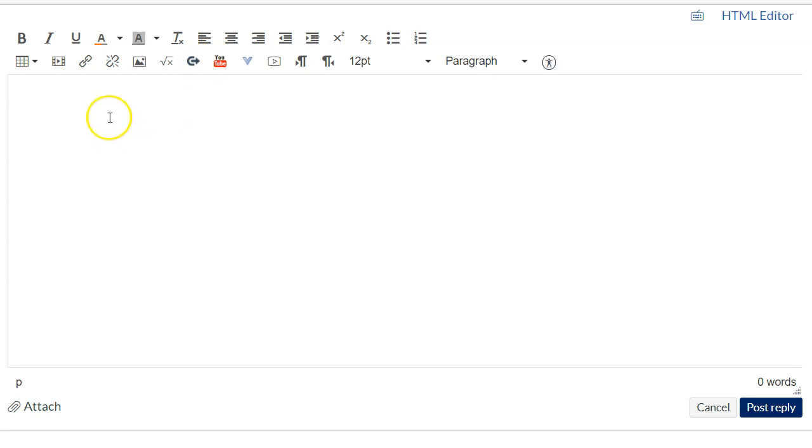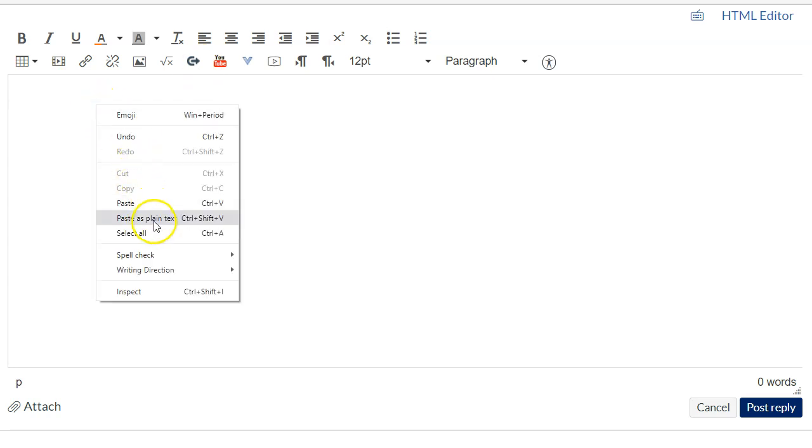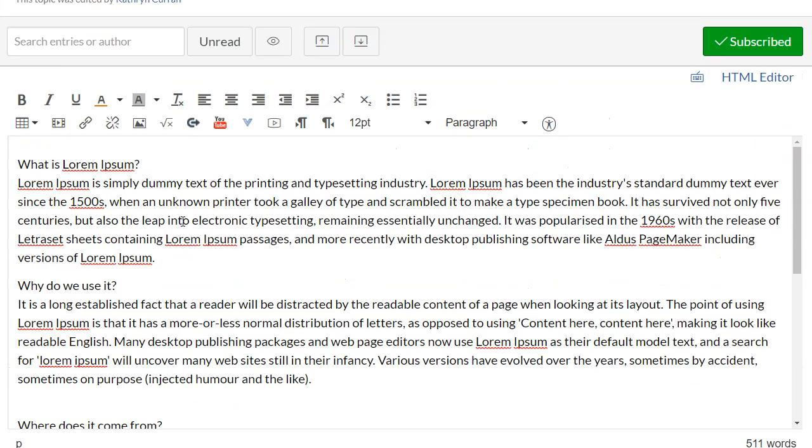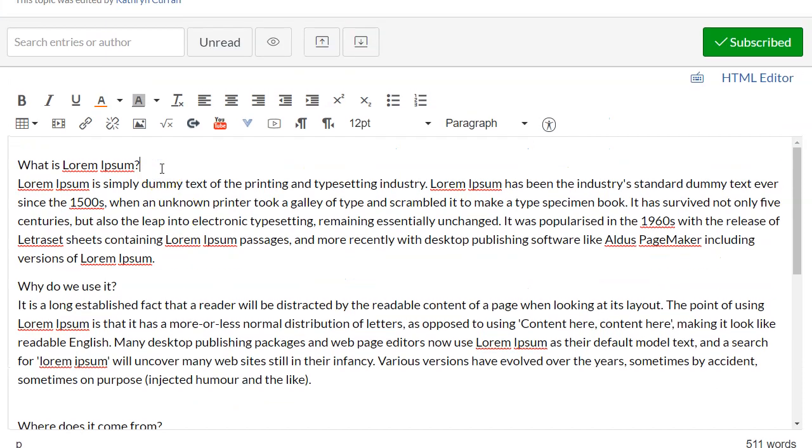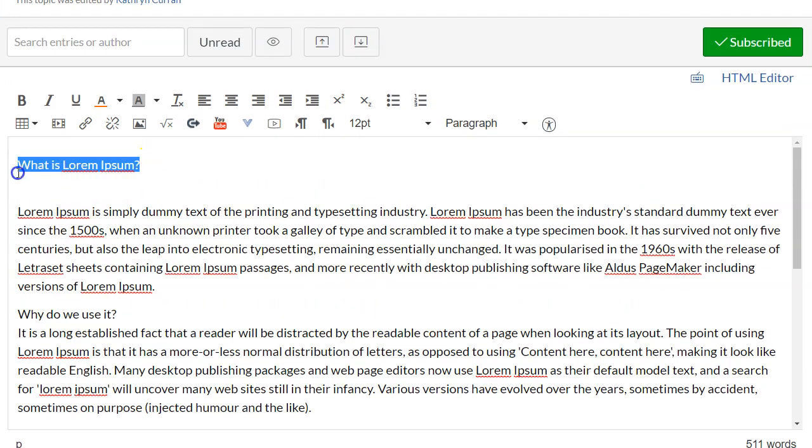Okay, so for this example, I'm going to paste some dummy text in, and this will just help you with the formatting. So I can select this text. You've got basic formatting options here, so you've got bold, italics, underline. If I wish, I can actually remove all of that in one go by coming up to clear formatting. And that removes any formatting that's on the text.